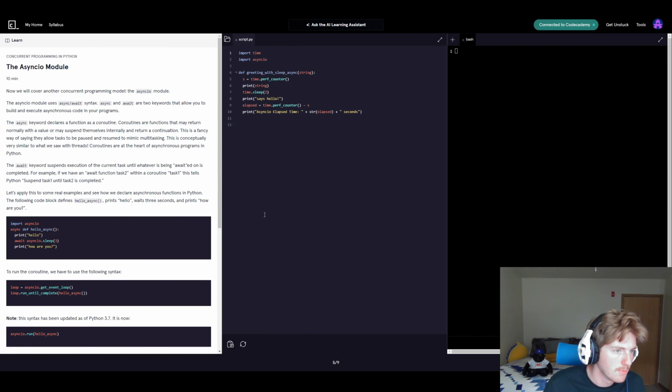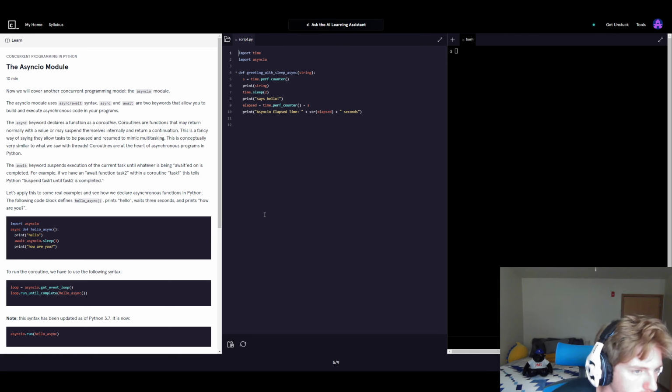The asyncio model. Now we'll cover another concurrent programming model, the asyncio model. The asyncio model uses async/await syntax. Async and await are 2 keywords that allow you to build and execute asynchronous code in your programs. The async keyword declares a function as a coroutine.